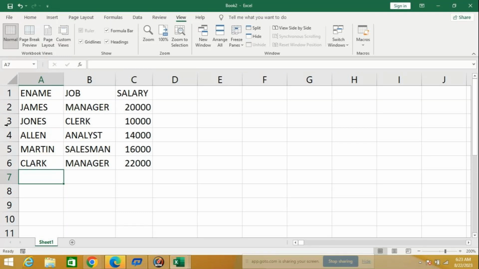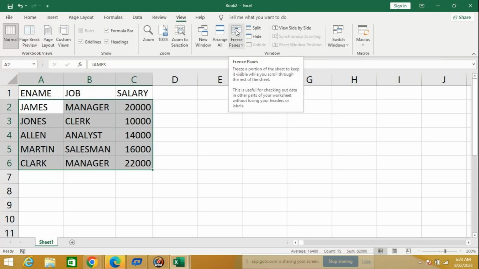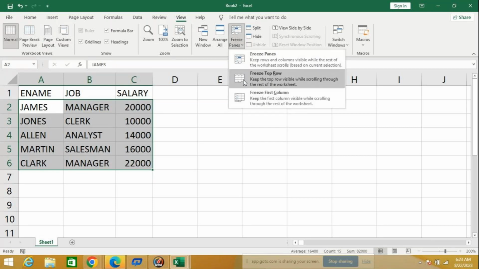So if I want my heading to remain when I'm scrolling down, what I'll do is select only the records and go to the View tab. You have Freeze Panes. What will it do? It will freeze a portion of the sheet to keep it visible while you scroll down to the rest of the sheet. So I'll click on Freeze Panes, Freeze Top Row.